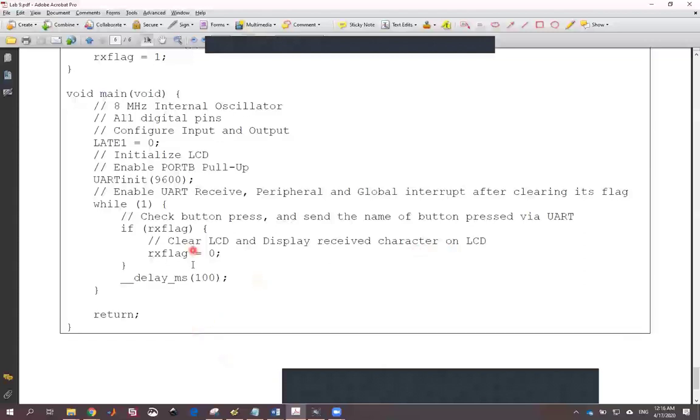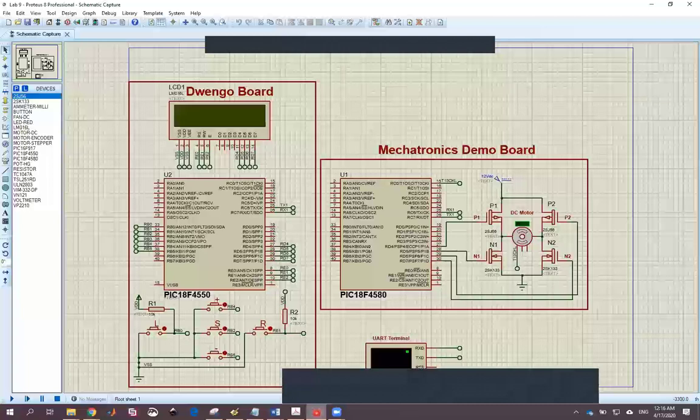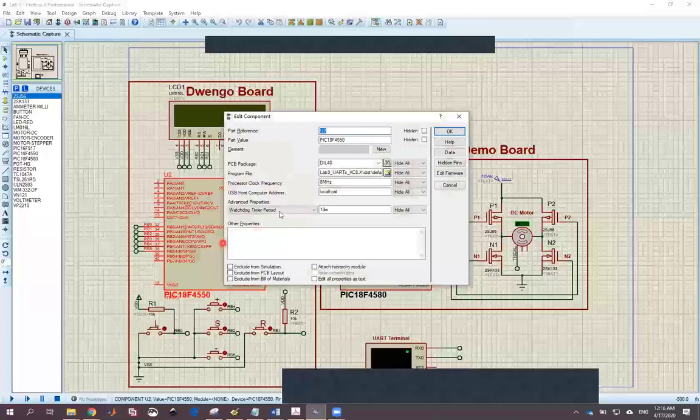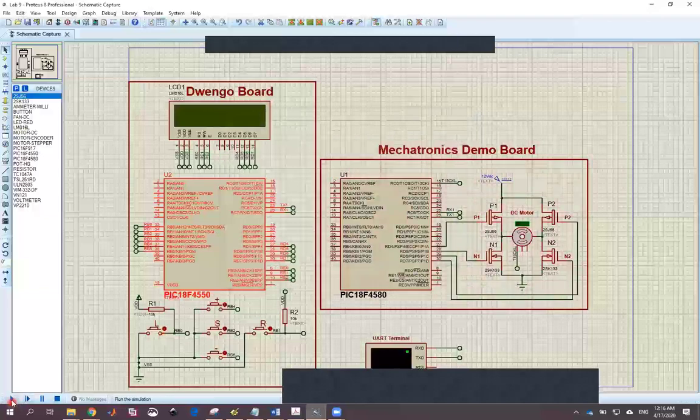And after completing both these programs, you can compile them and load those hex files here. So this is the 18F4550 microcontroller on the Duengo board, and this is the 18F4580 microcontroller on the mechatronic demo board. Once you load the hex files here, you will see the program working. So let's look at the working of the program.